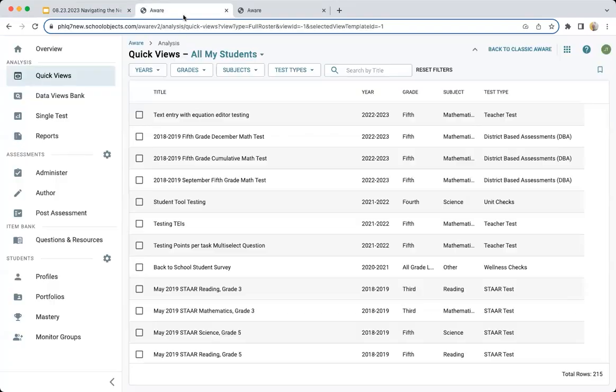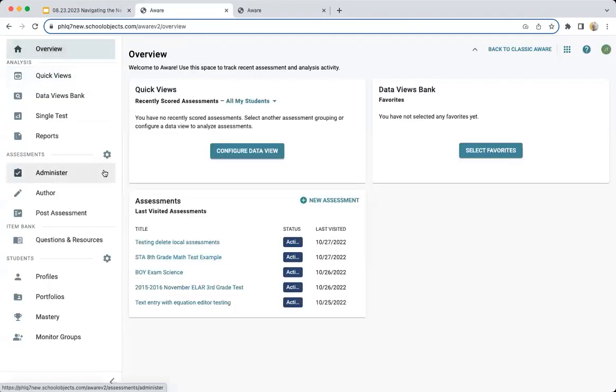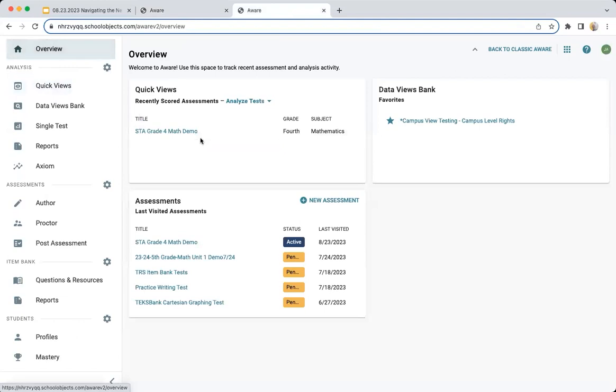So let's begin by talking about when you land, again, the overview. You're going to get 2 things surfaced to you right off the bat that are going to potentially save you a whole lot of time, assuming you're not in one of those roles that gets every bit of information, period, for the entire district. If you look at the Quick View's recently scored assessment widget, let's do this in the administrator window. If an assessment has just been recently scored and I'm a teacher, I have up to 5 assessments that are going to pop up here, and they're the last 5 assessments that were scored.